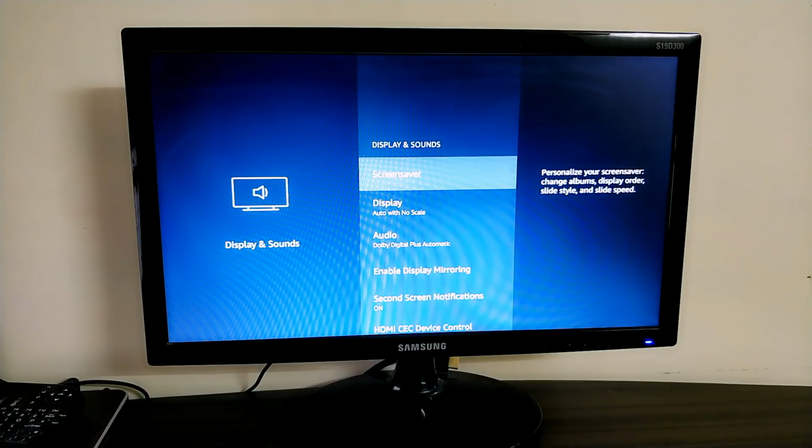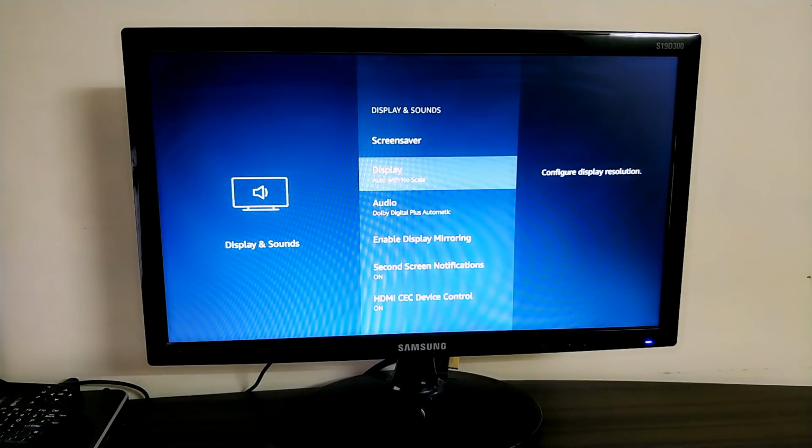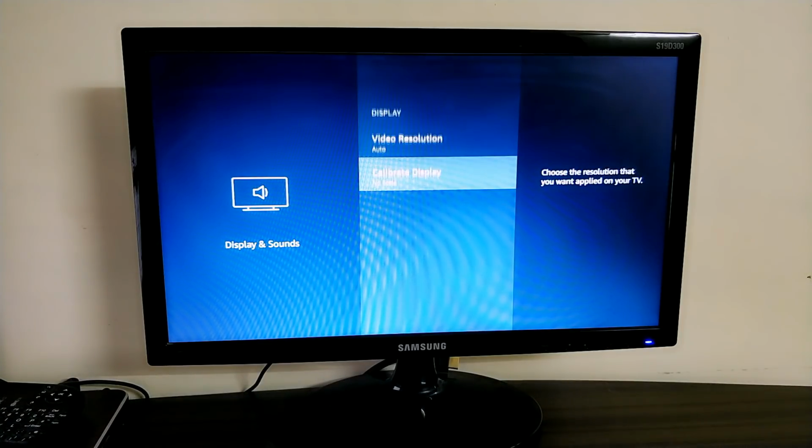And right now we're inside the display and sounds option. And in here, you need to go on to display, press OK. And then in here, you can see we have two options. You need to click OK on the video resolution option, clicking OK. And then in here, you can see my video resolution is set to auto, but I would highly recommend you guys to change the video resolution.